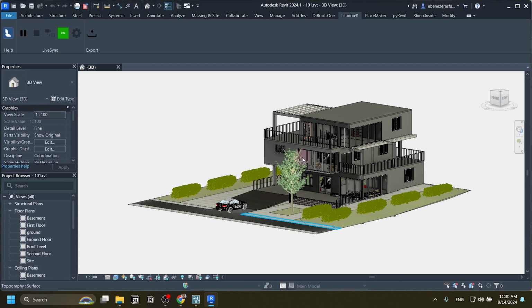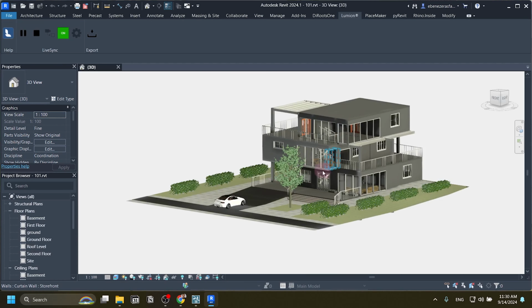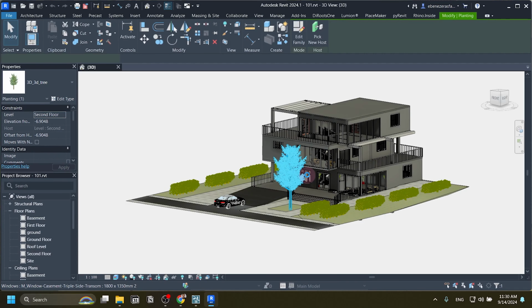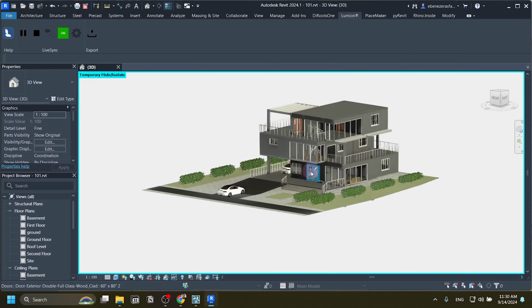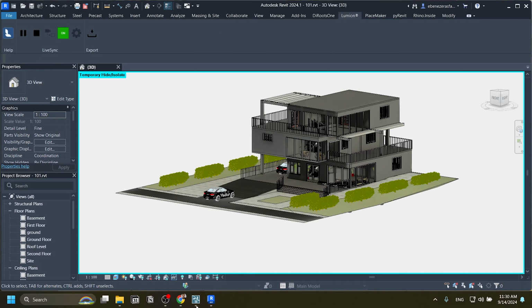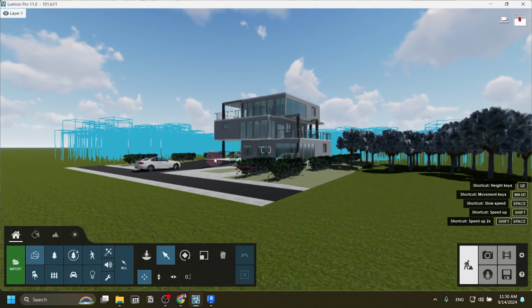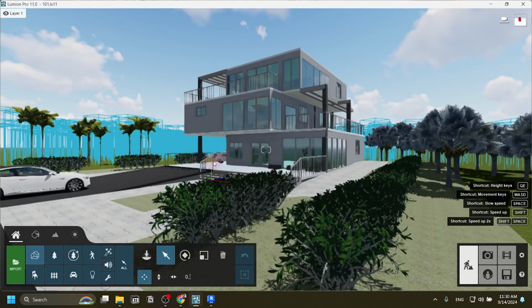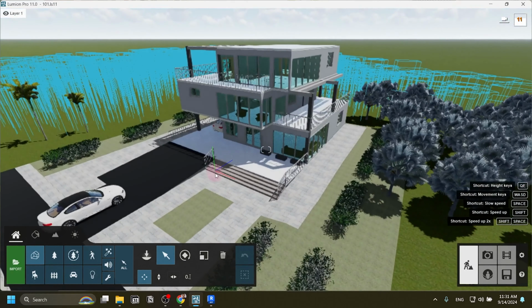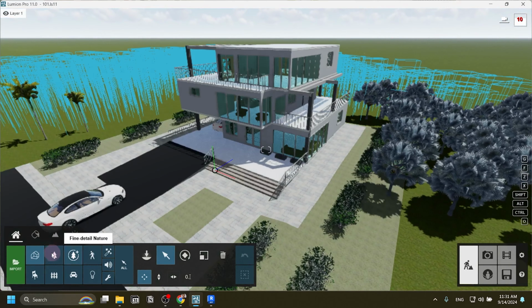So let's test it. I'm going to hide this tree I have in my Revit file. I'll hide it. HH is a shortcut to hide temporarily. But now when I get back to Lumion, as you can see, the tree is gone. So let's replace it with some trees from Lumion.